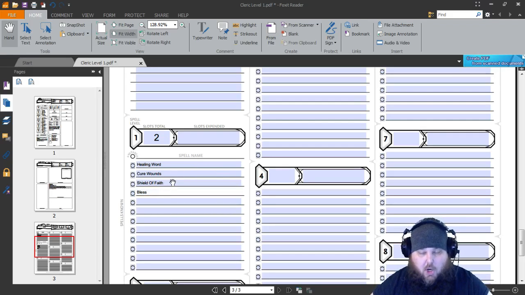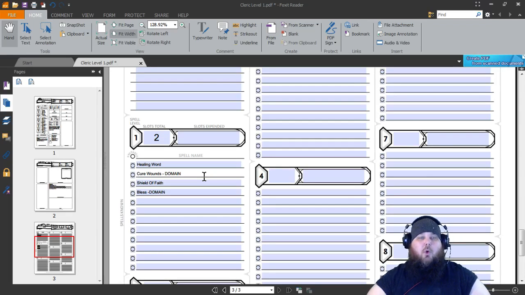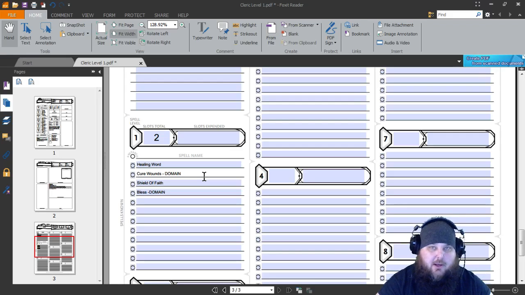So now Bless is a domain spell, and I'm just going to go ahead and capitalize that. Cure Wounds is now a domain spell. I chose these two spells to show you guys what a domain spell does. When you have your archetype or your divine domain for the cleric, your domain spells add on top of your spell pool. So our spell pool is already 4.